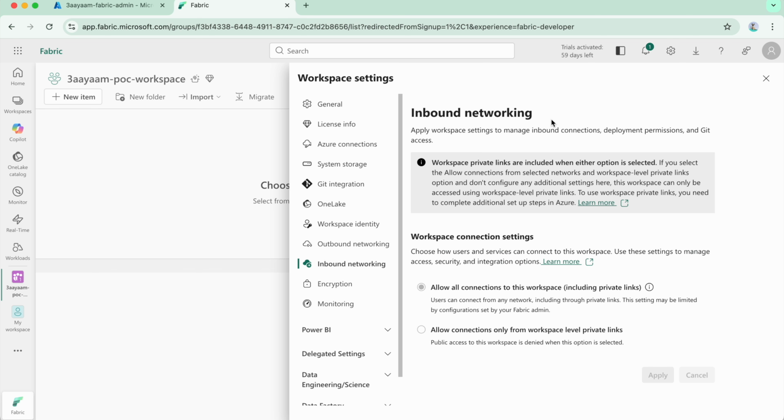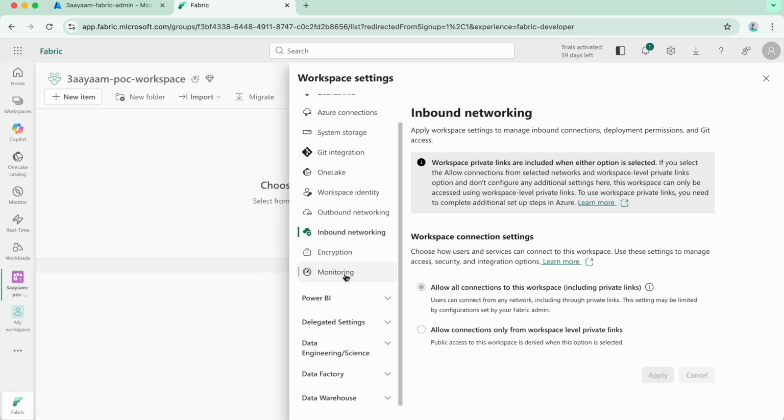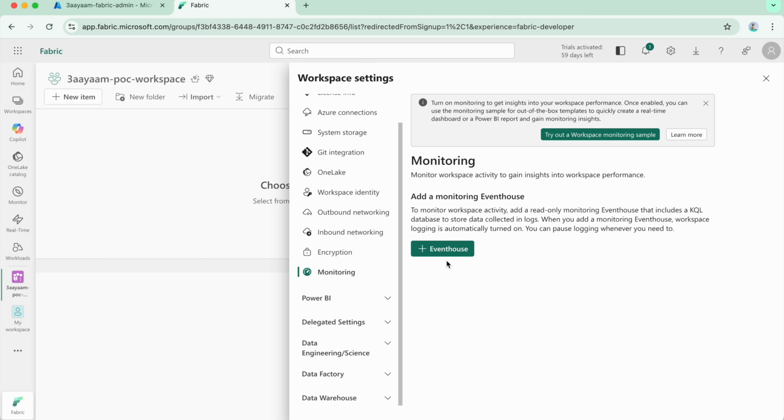Then you have inbound networking, and it says that there are two options. We can allow all connections to this workspace, including private links. And the second option is allow connections only from workspace level private links. Then there is encryption and monitoring. This is workspace level monitoring.